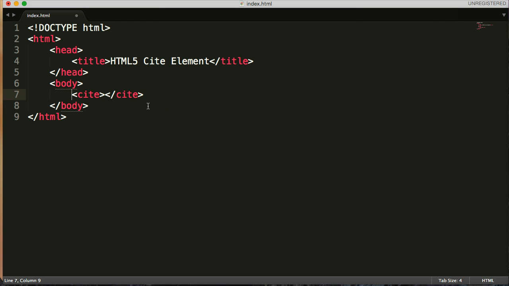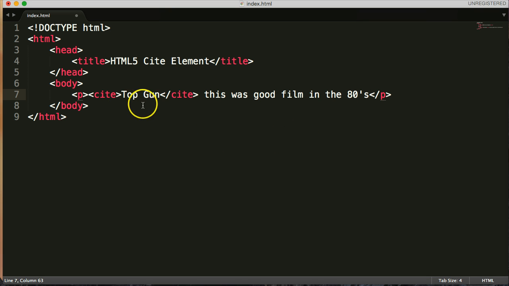Alright. So we got this set up. Now let's make this real. So let's do an example here. We'll put it inside p tags, alright? Because most of your content should go in p tags, so it's spaced properly. We're gonna cite a movie. Let's do Top Gun. That was one of my favorite movies growing up. So we're citing Top Gun. Let's say this was a good film in the 80s.